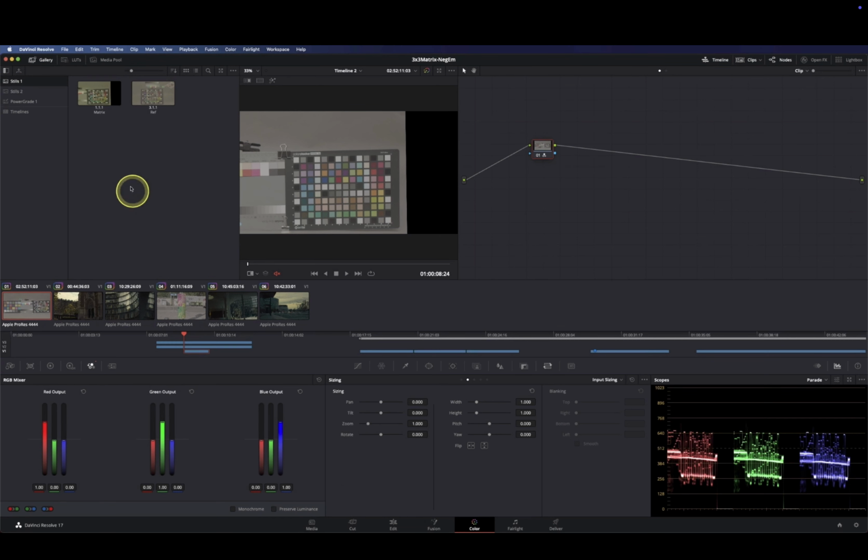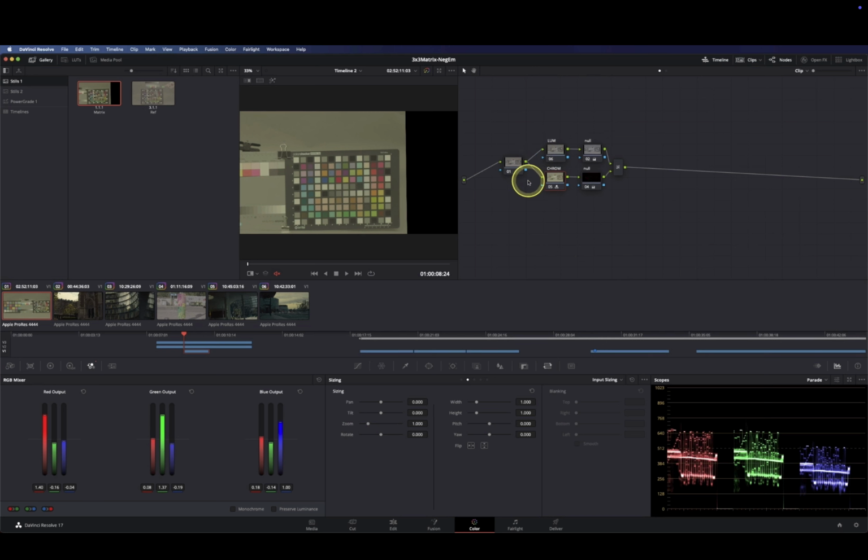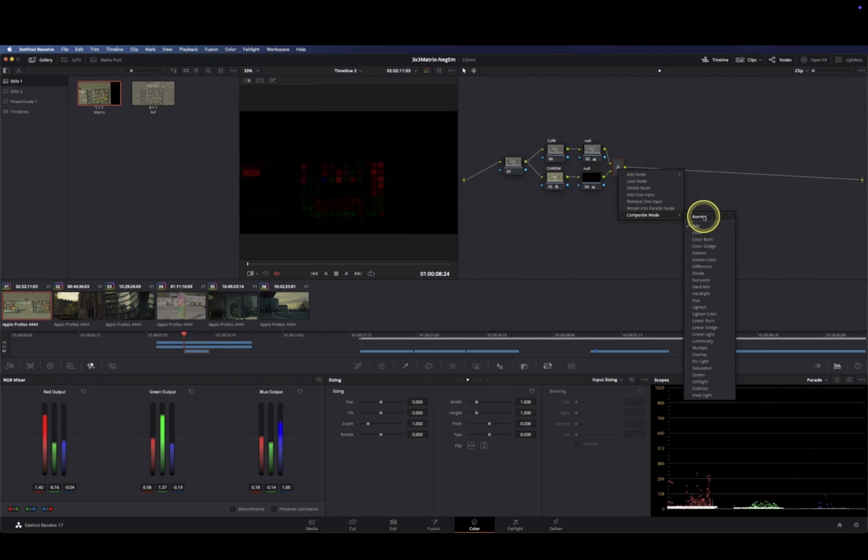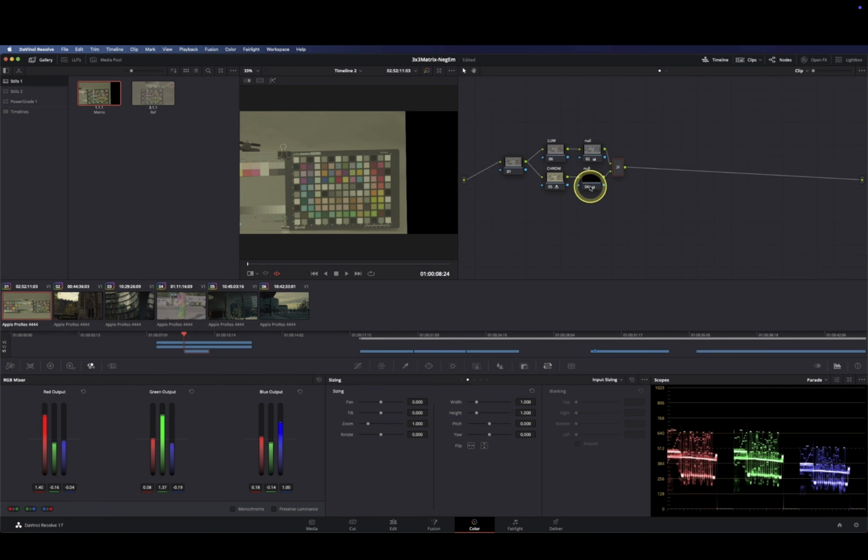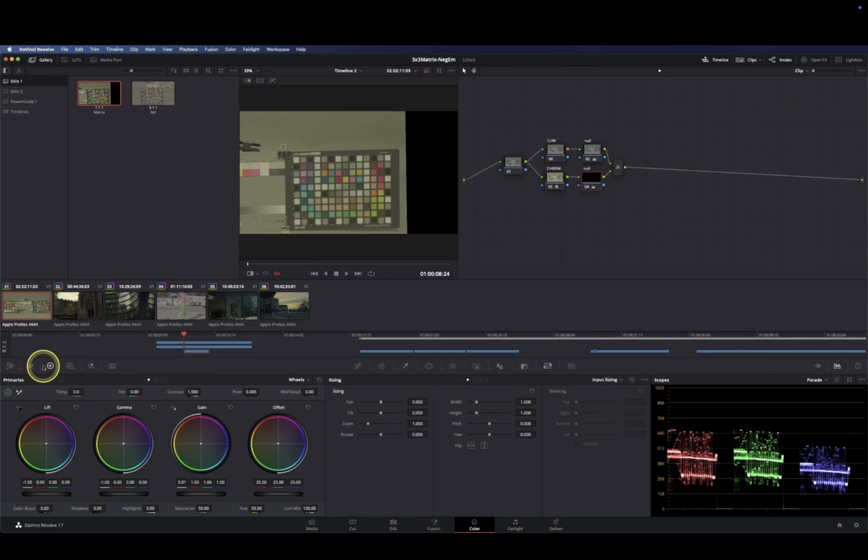I already prepared the matrix for today. So apply this one, and as you can see, I split the luminance and the chrominance channel with the help of a layer mixer, and the composite mode is add. In here, you have to turn down all the luminance channels, and in here you have to turn down the saturation all the way.